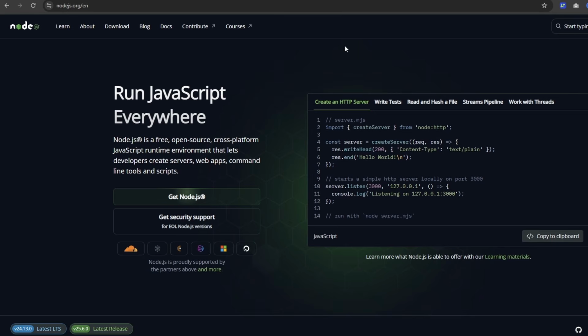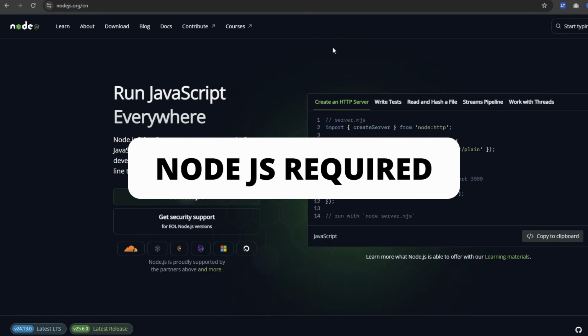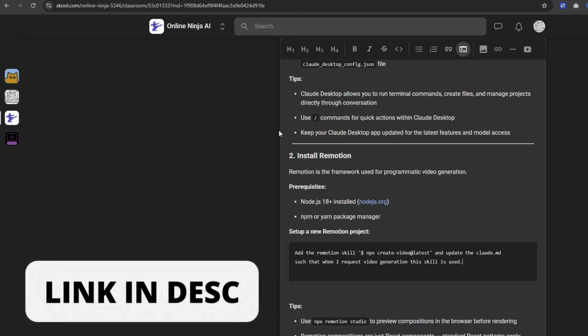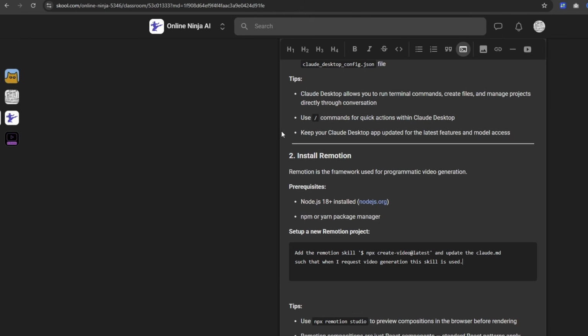Now, before we prompt Claude to set itself up with Remotion, we just need to make sure we have Node.js running on our machine. So if you don't have it, just head to nodejs.org and install it. I know there are a few instructions to get started here, and if you get lost, you can always head to this document here, which is in my Online Ninja community. It's got all the steps and a few tips for using Remotion as well.